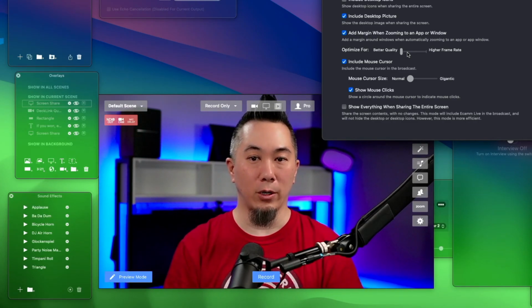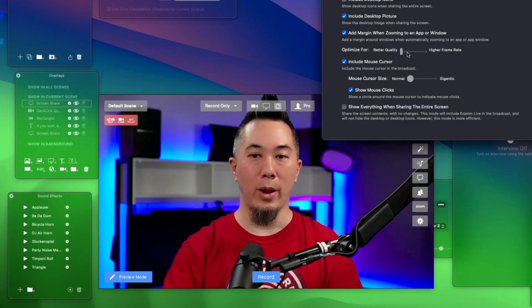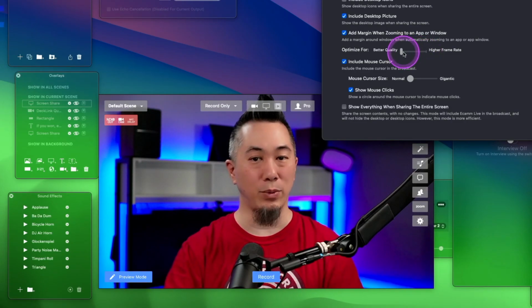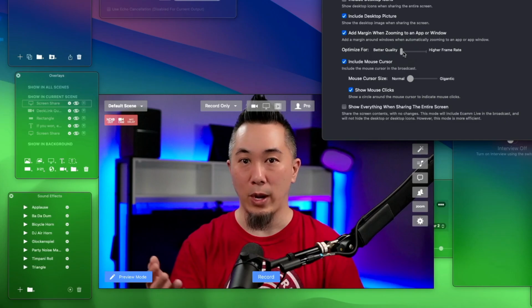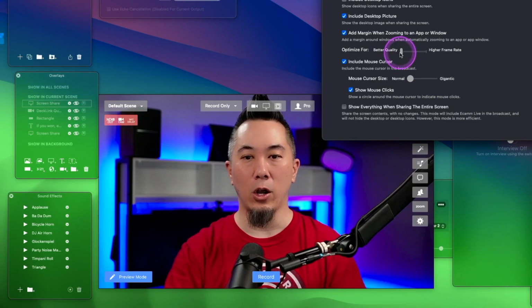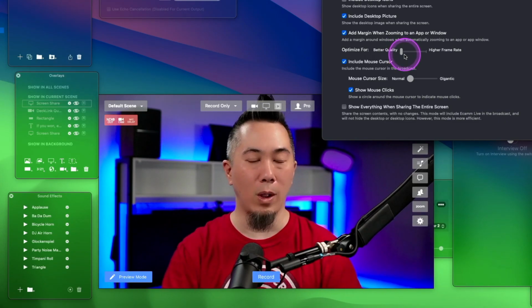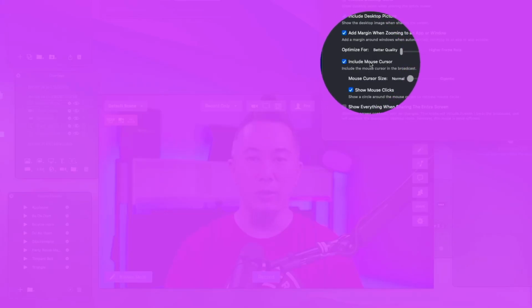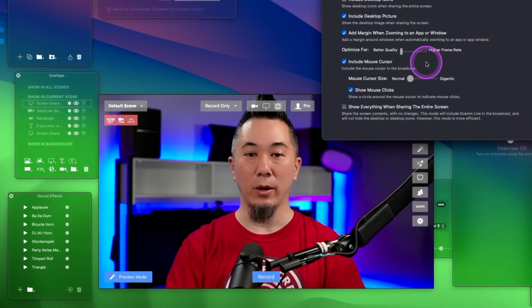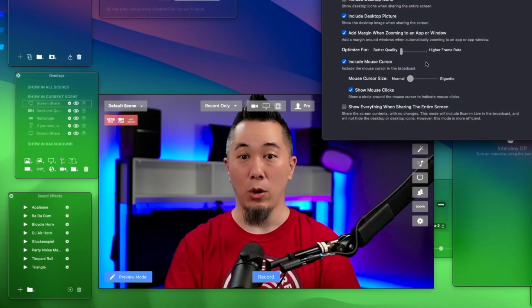So if you're sharing something that is moving, you'll want a higher frame rate. If you're going to share something that's pretty stagnant, like an application or a spreadsheet or whatever, then you're going to go ahead and click on better quality. Now, the next option here says include mouse cursor. So when you're actually sharing your screen, do you want your mouse to be shown or not?